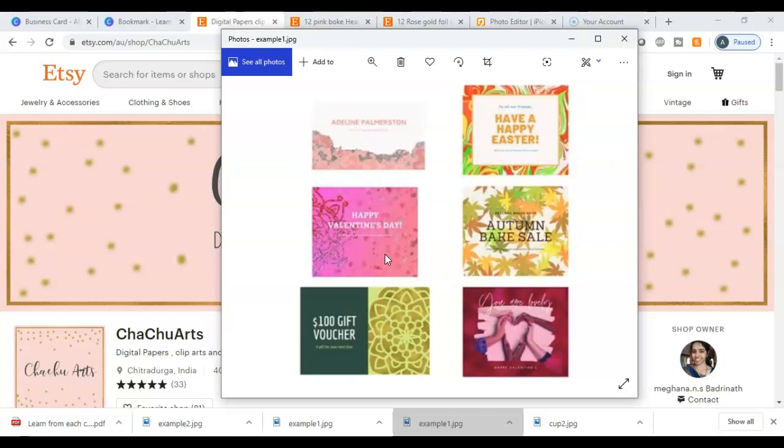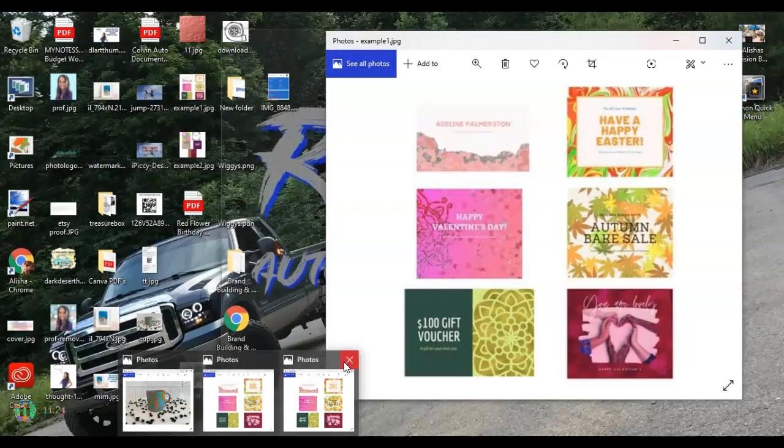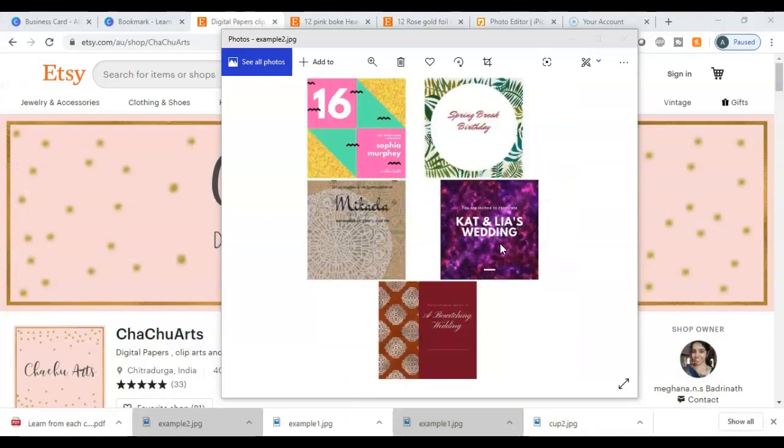So here's the business card. Here is a Happy Valentine's Day. You know, all these things that you can create. This is a $100 gift voucher. This is really cool. Have a Happy Easter with one of those designs that looks like the oil swirl type paper that you can create. Let's see here. There was also another example. So here is another idea. She's got here Kat and Leah's wedding. There are just so many things. Like I said, this is what she's trying to show you that you can do with her digital papers.